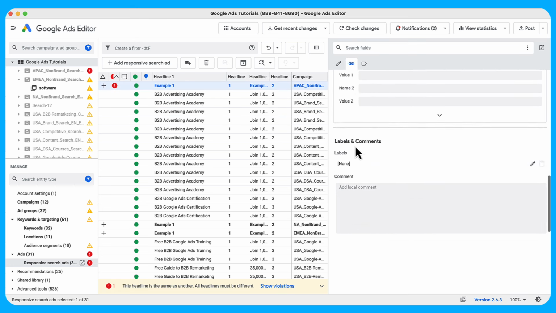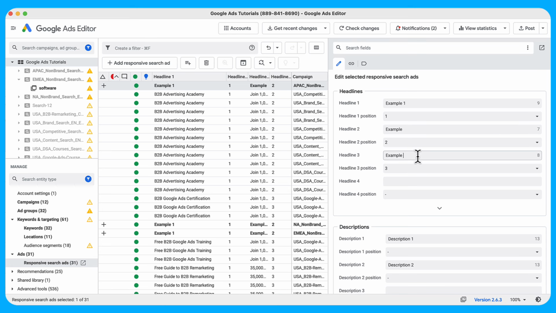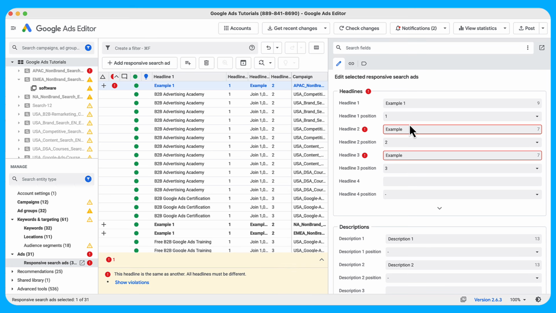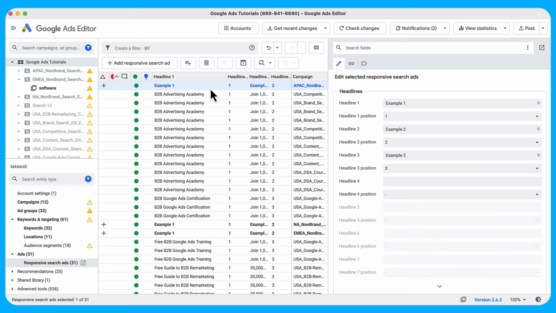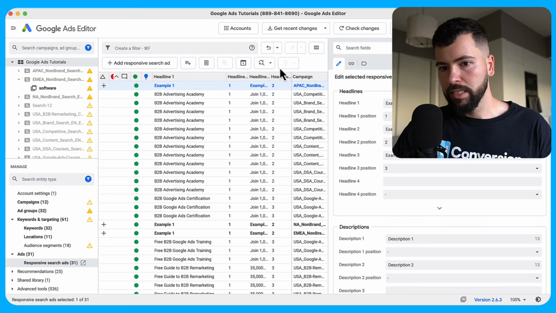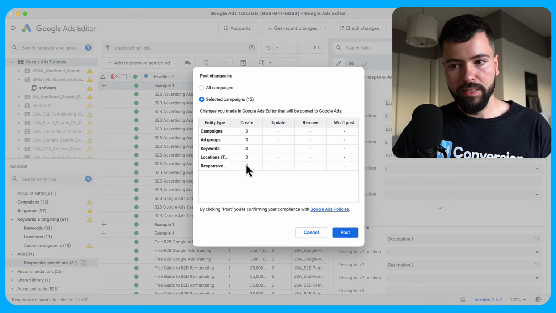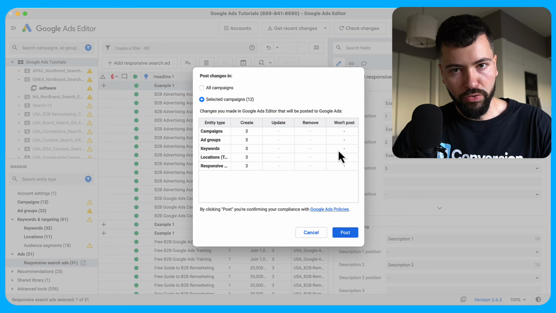Let's just make sure we resolve the issue. Okay, cool. I think we're good. And you can see if you're like, what's going on here? What's the problem? It says this headline is the same as another. So I need to differentiate here. So headline 1, 2, and 3 are different. And now you can see the error is gone. So now we're going to click post, and you can see everything will post correctly. Our campaigns, our ad groups, our keywords, locations, and our ads. And we'll just click post, and now it'll be live in our Google Ad account.